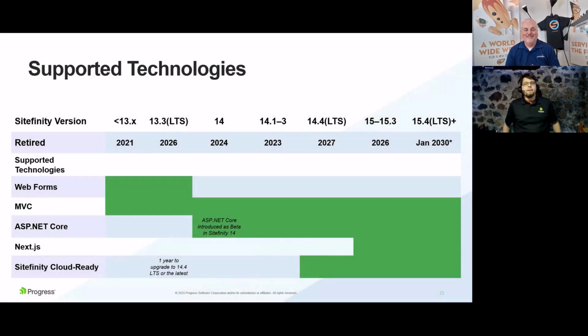But let's look at the supported technologies here. So again, as mentioned, the only current long-term supported version, and we've only increased the sunset phase for it, 13.3, is the only long-term supported version that still technically supports the web forms capability. So the green boxes are supported stuff. Once you really get into the 14 and 14.1, we're no longer supporting it.